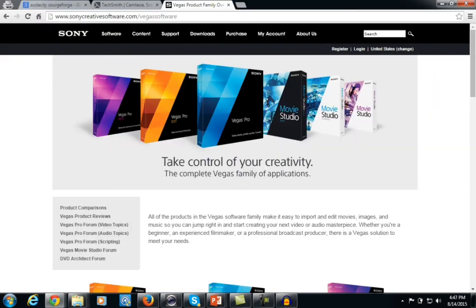Now, these programs can be a little pricey, and you can often look for them on places like Amazon or eBay, where they're going to be a lot less expensive.